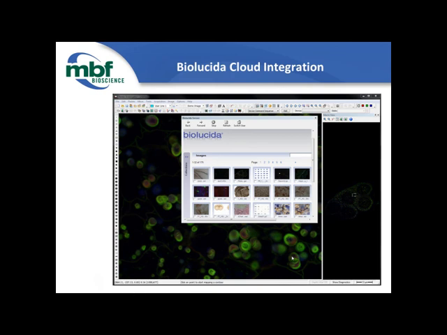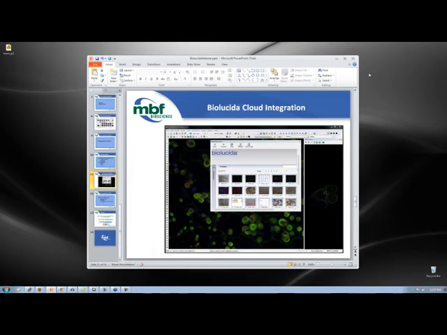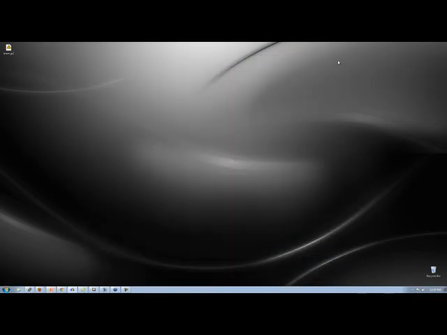So the same level of professional support that you've come to expect from all of our products will of course be carried over to Biolucida Cloud. That having been said, let's go back to a live screen to demonstrate the integration of Biolucida Cloud with Stereo Investigator. Jeff, I think this is a really cool feature, so please take us through it.